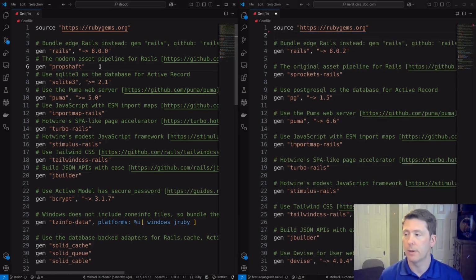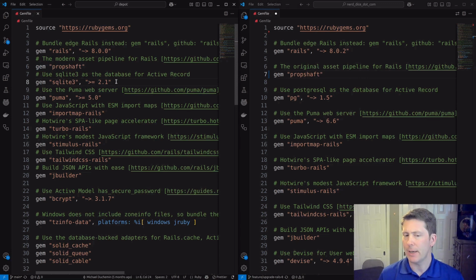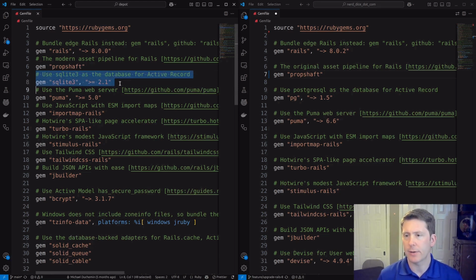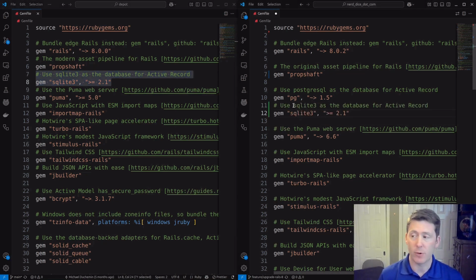We're going to replace Sprockets with Propshaft. And my plan is for SolidCache, Queue, and Cable to use SQLite 3 and then still use Postgres as the database for Active Record. I might, after trying this out, change my mind, but that's kind of the goal here.